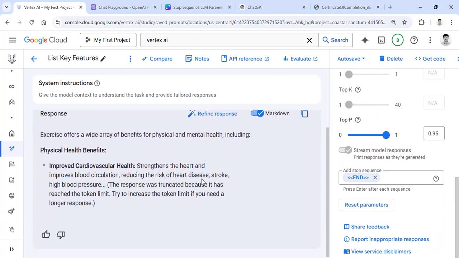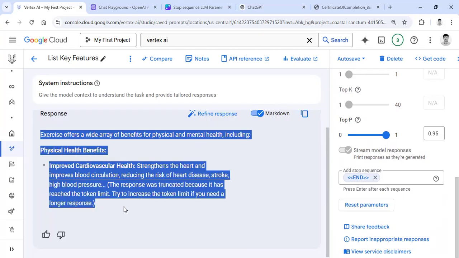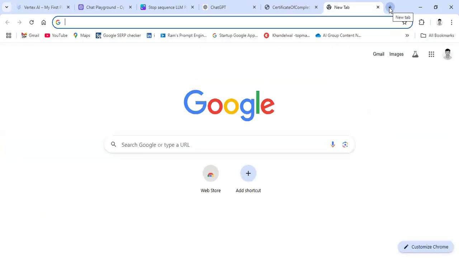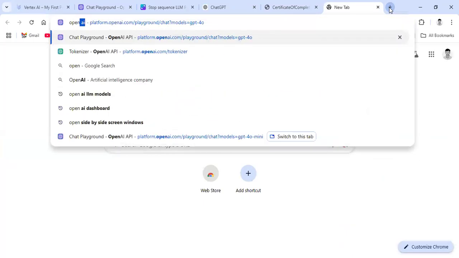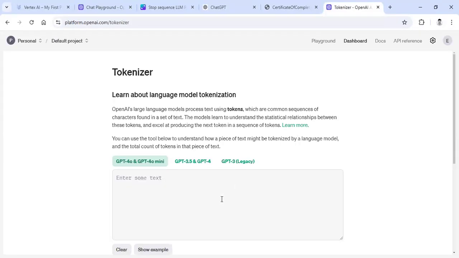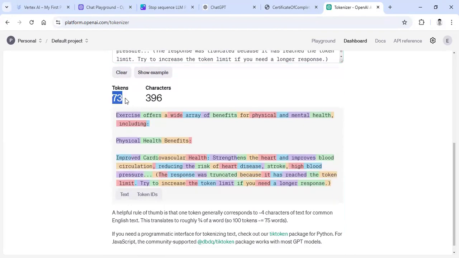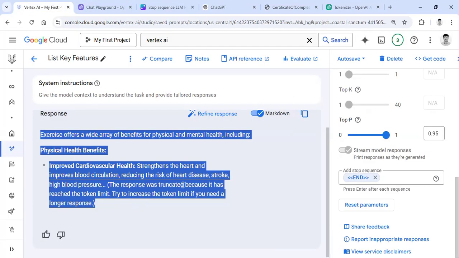See this. As per my analysis, it stops when it reaches the token limit of 50. How do we know these tokens are up to 50? We have a ChatGPT tokenizer dashboard where we can find how many tokens were generated. Let's find how many tokens it generated in total. See this, it's 73 in terms of OpenAI's ChatGPT, but in terms of Google Gemini, it is a maximum of 50 tokens.